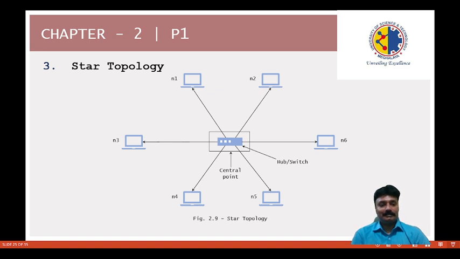Then the star topology. The figure indicates very clearly that the central point is there at the center. From the central point, various nodes will be connected in the form of a star. So the central point may be a hub or switch. So here node 1, node 2, node 3, node 4, node 5, node 6, 6 nodes are connected. In case of a hub, the central point gets the information from network services and broadcasts it to all its connected nodes at the same time. In case of a switch, it will be sent specifically to the specific device.